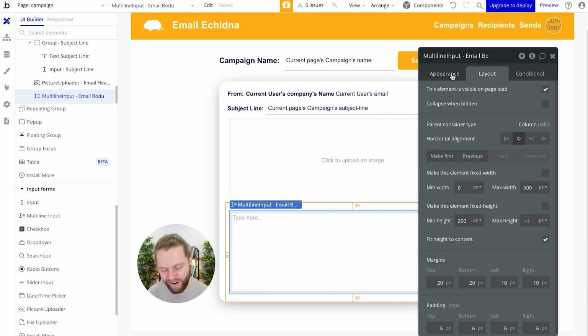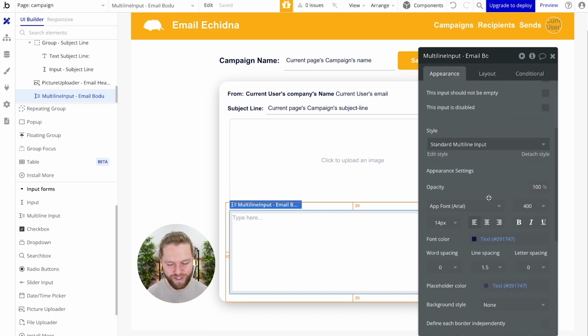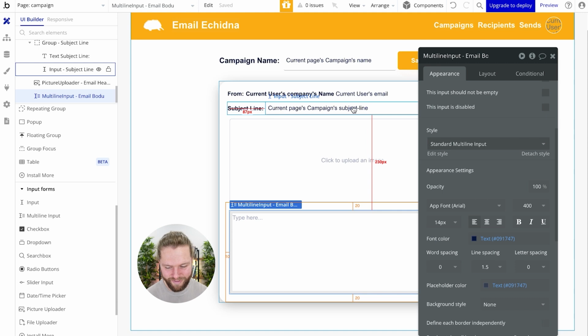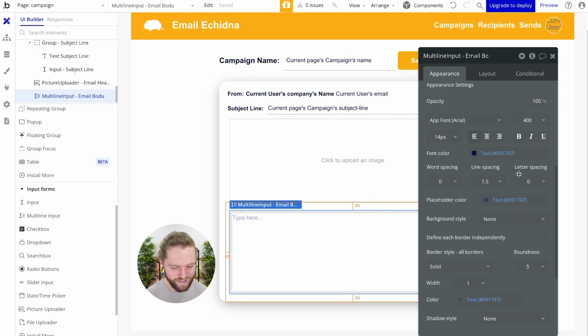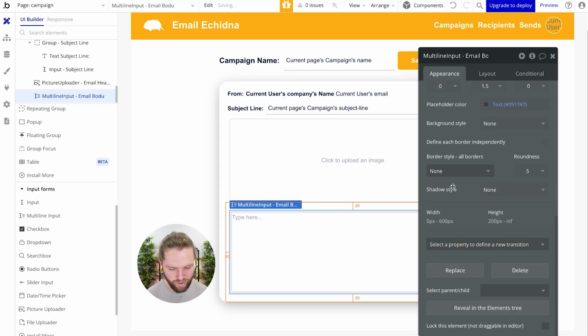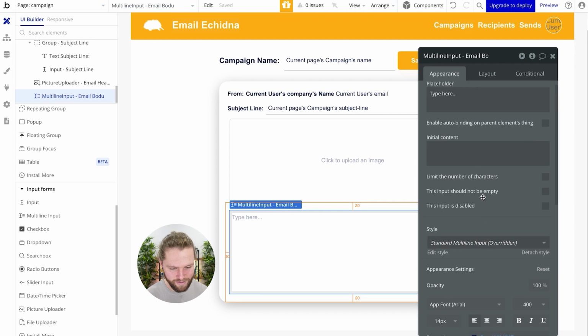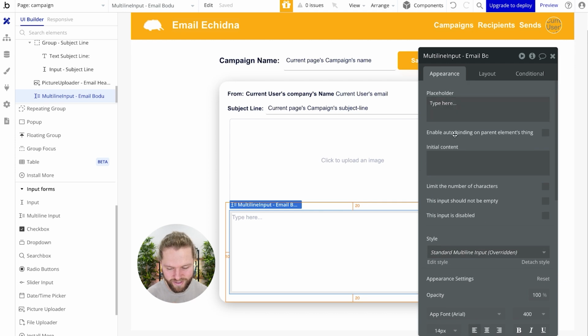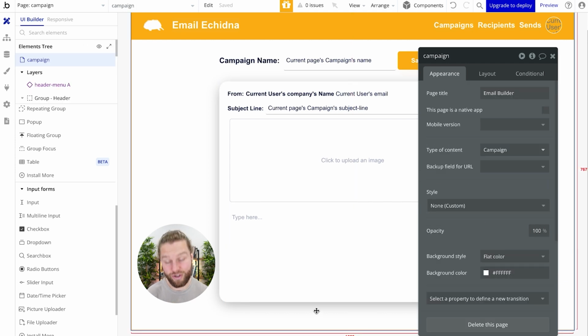Now, as you can see here, there is a light gray border around this multi-line input element. Although we do want to let the user know that they can make edits to this, it's not the same way that we want to do for our single line inputs here. So I'm just going to remove that border. We don't really need it. I'm going to set some placeholder and some initial content so the users will be able to see that they can make edits to this just fine.